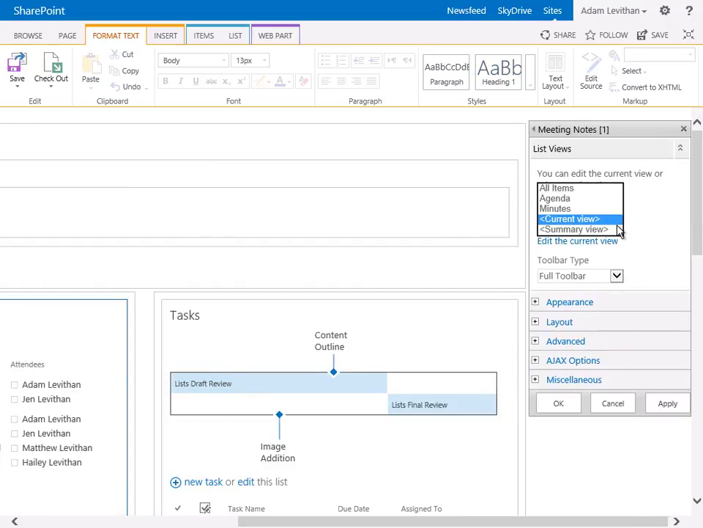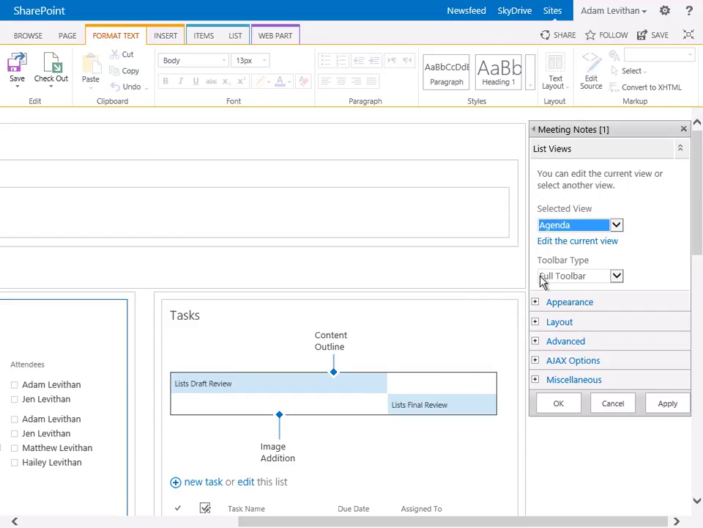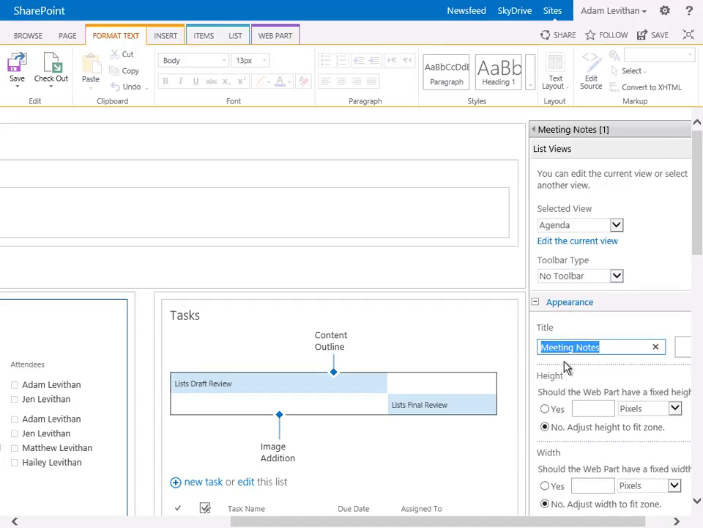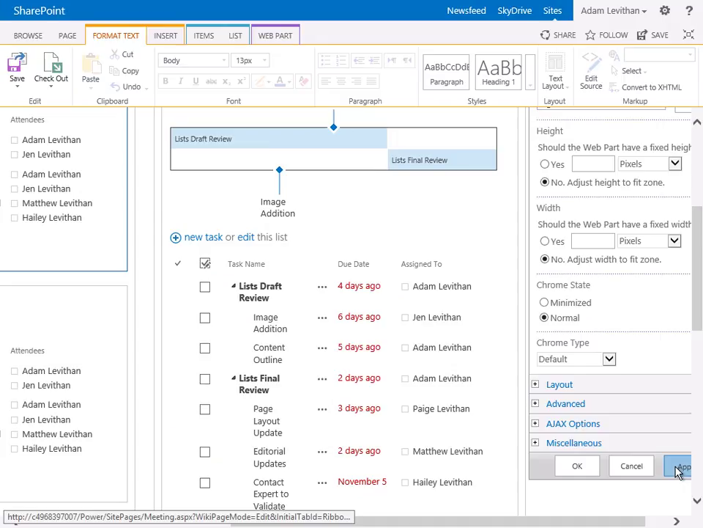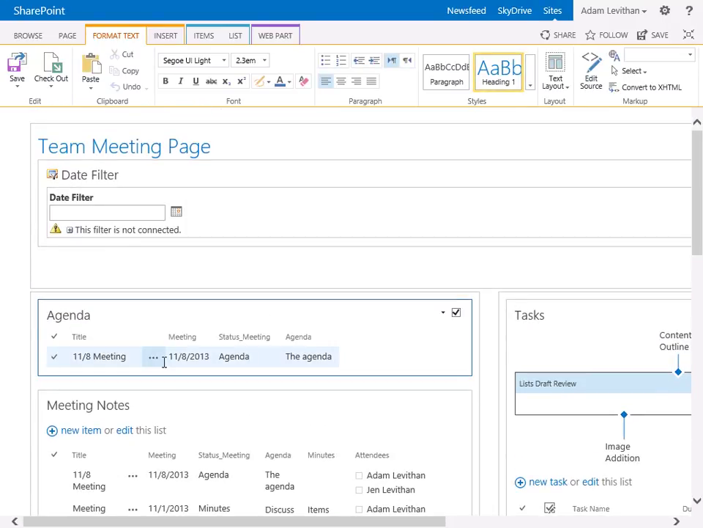Here, I'd already created an agenda view. Why don't I mark the no toolbar? And I also want to change the name to agenda. I think that's right, so I'll say apply because I know that I want to edit more web parts on the page. Now you can see that I'm only seeing the current agenda of the meetings we're going to have.